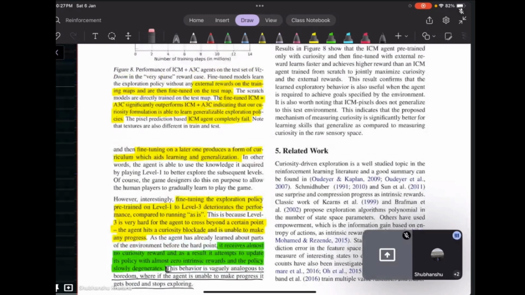Now, the interesting point is that fine tuning the exploration policy that was pre-trained on level 1 for level 3 deteriorates the performance compared to running it as is. Suppose we have a policy learned on level 1 that is fine tuned for level 2, and then we use that policy to learn for level 3.